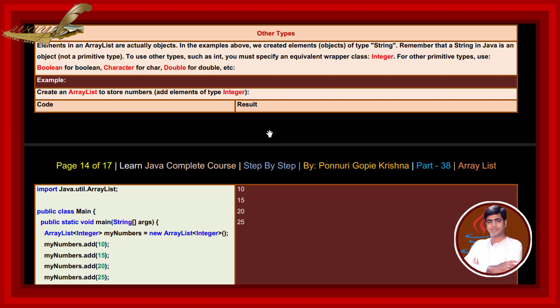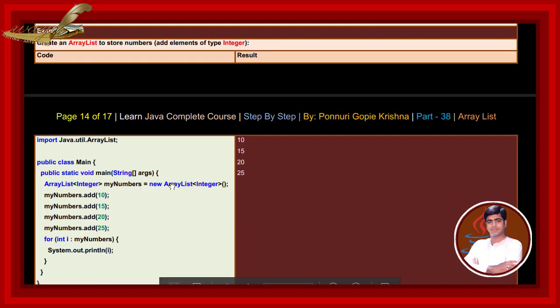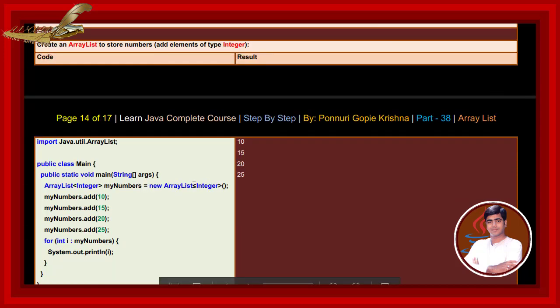Create an array list to store numbers, adding elements of the type Integer. See, now we are using the Integer type. If you write and execute this code, the result printed is this. See here, 10, 15, 20, 15 was printed.